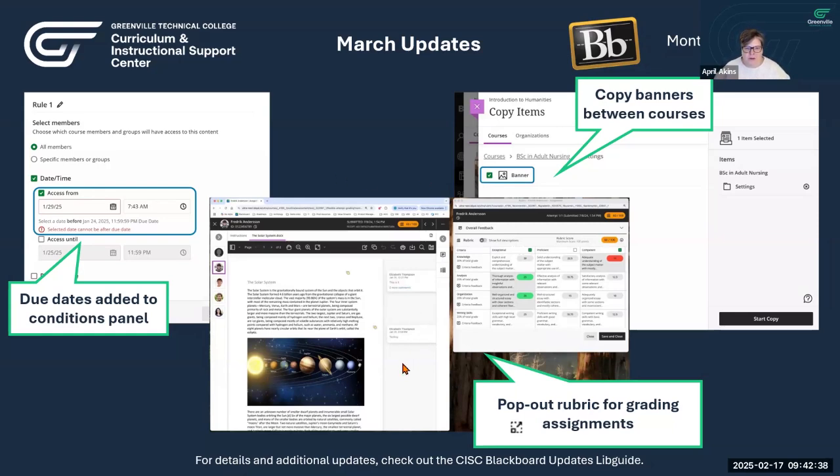The third one, this is the one I think people are going to be super excited about, is now they're going to be able to pop out your rubric when you're grading assignments. So you'll see here in this screenshot, you've got the assignment here on the left, and then you've got a pop-out window beside it that's the rubric for grading. As you work through it, you can click in the pills and make the changes right here. It does still provide you the student's name, so you know who you're working with.